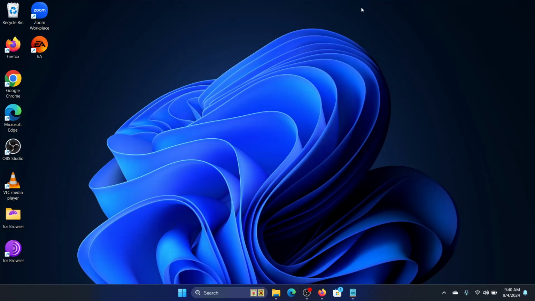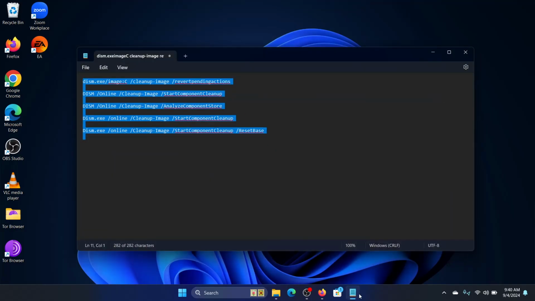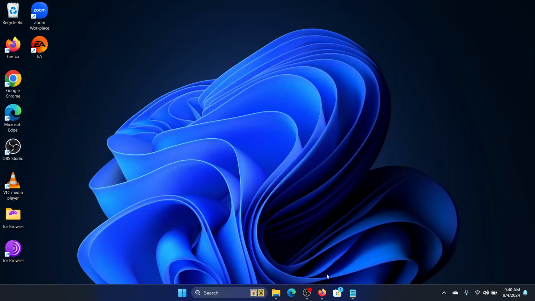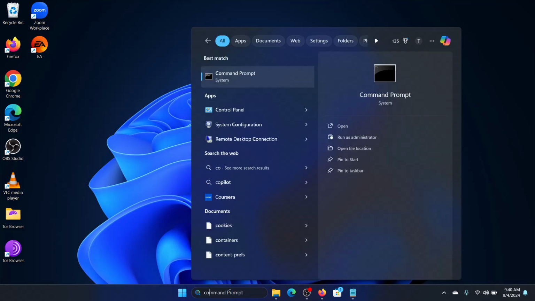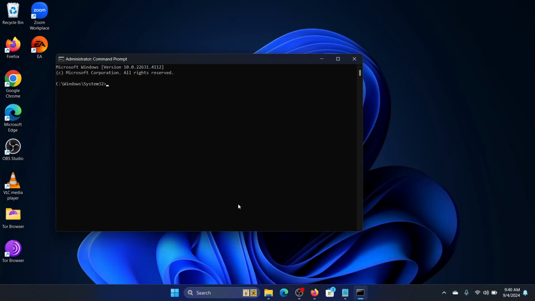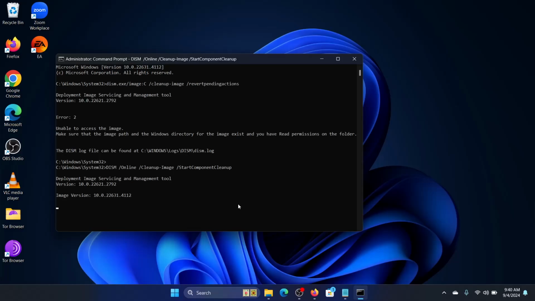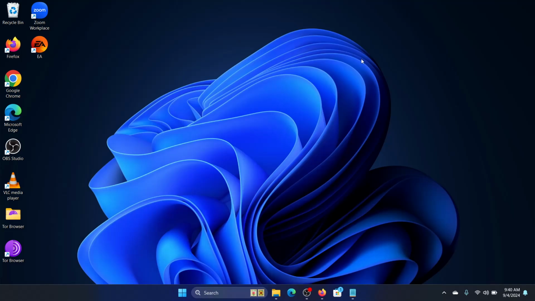The second thing we can do is refresh the DISM tool. For that, we will copy these commands. You will find these commands in the description of the video below. Just copy these commands and paste them in command prompt. So we'll look for command prompt in the search bar, right click on command prompt and then click on run as administrator. And then just paste these commands here and press enter. And this should refresh your DISM tool and it should start working.